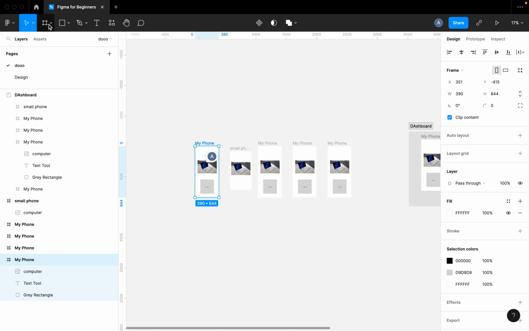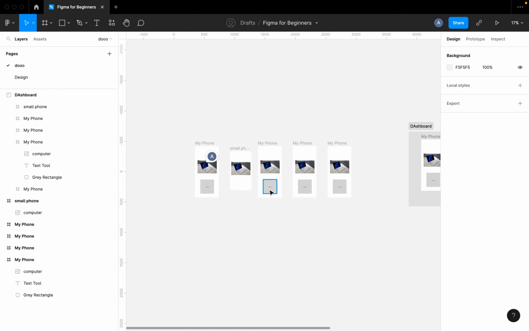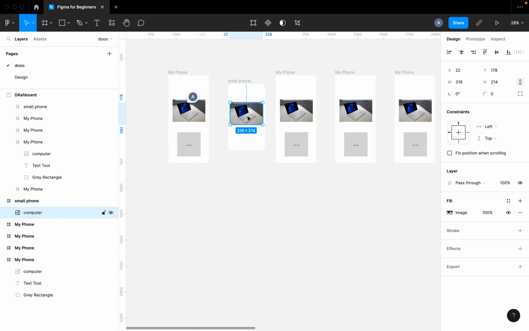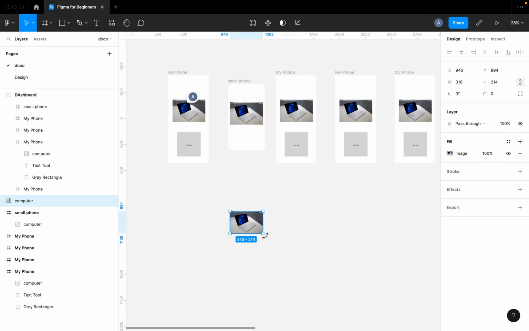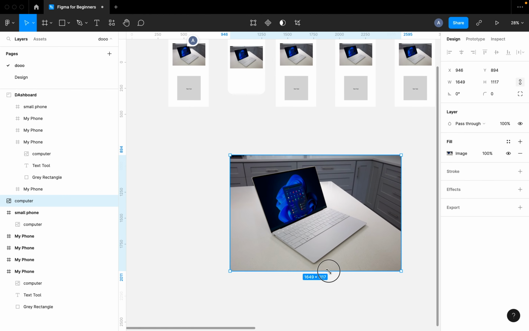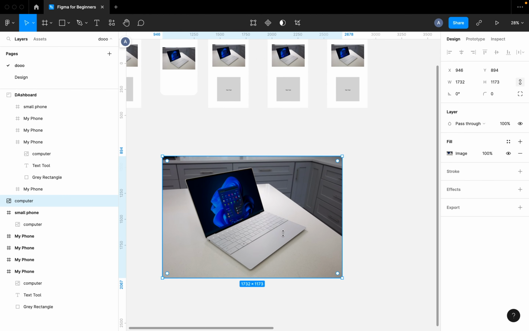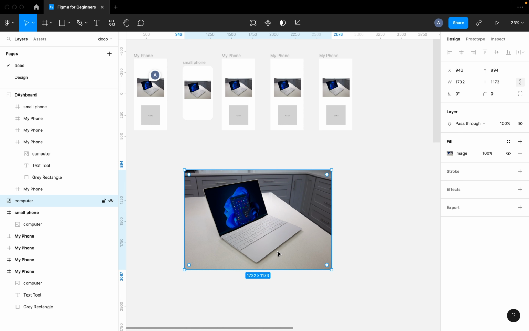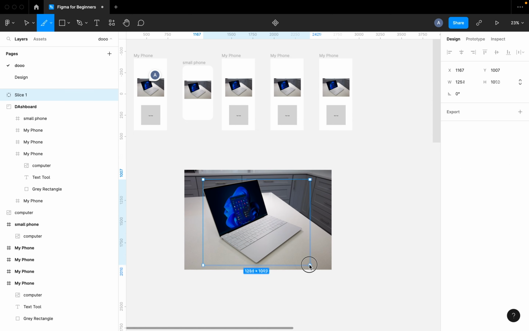So the last thing we have under frame is the slice tool. So what do they do with slice tool? So slice allows you to bring out a particular portion of an image or a design. I have this image, for example. Now all I'm going to do is select slice, and I can just press S, then I'll click and hold, then drag over the computer only.